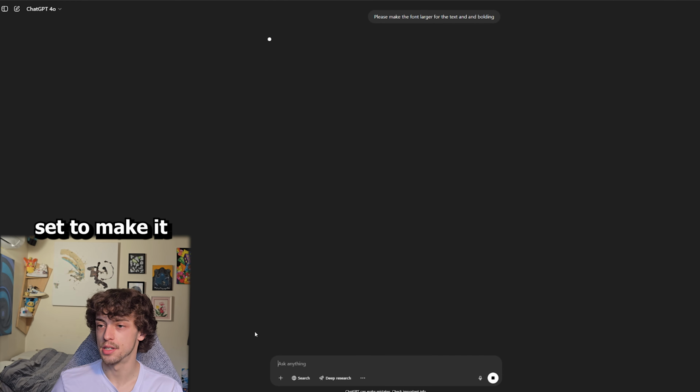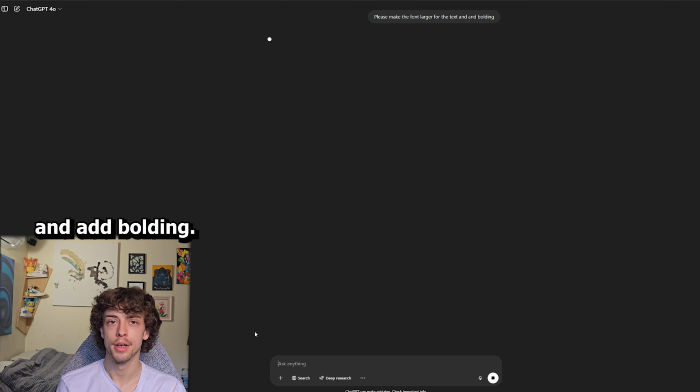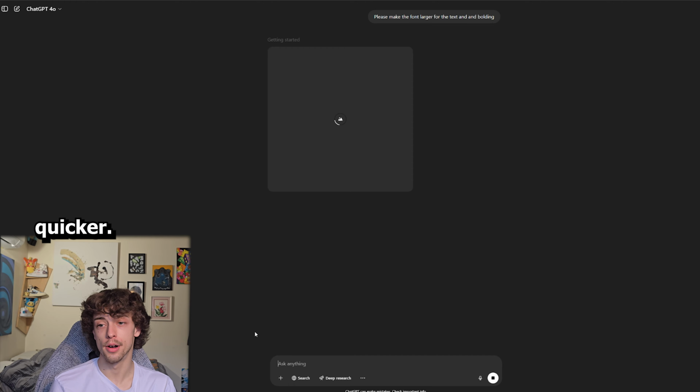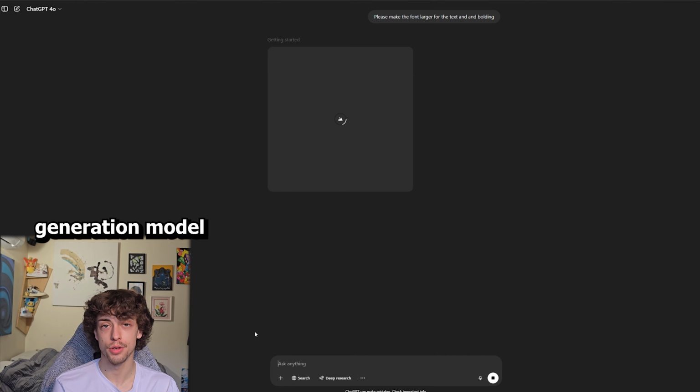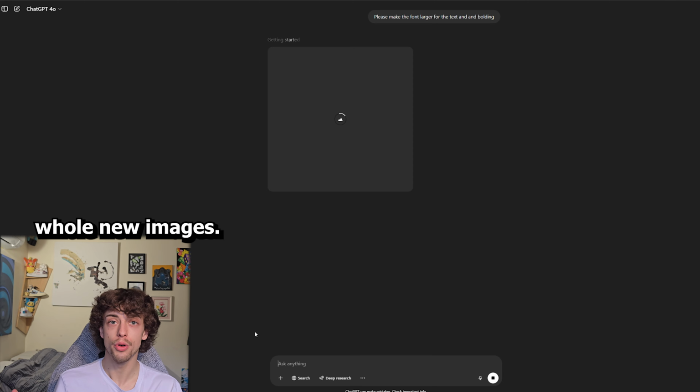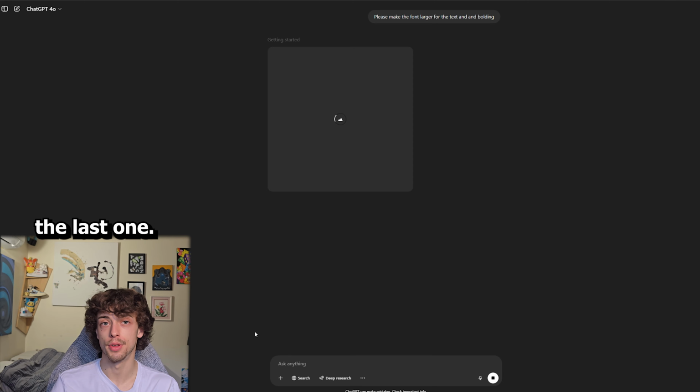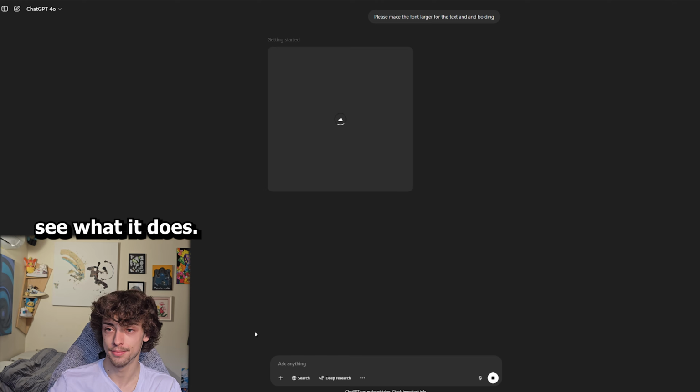All right, so I asked it to make it a little bit larger and add bolding. Usually when it's just adding corrections to its image generation, it's a little bit quicker. Now with the new 4.0 image generation model, it doesn't need to go generate whole new images. It's able to just go edit the last one. So let's see what it does.